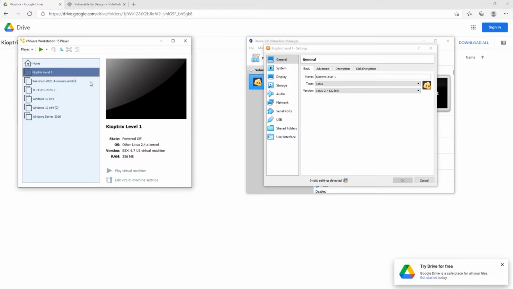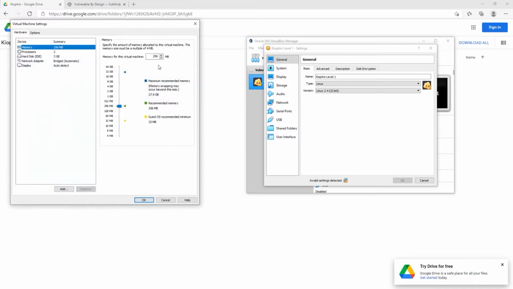Oops, I did not mean to exit that. Though I will say, I wouldn't go lower than 256. We're just going to be running this in the background, but you don't need to go higher either. So 256 I think is fine. If you want to give it 512, that's fine too, depending on the amount of RAM that you have on your actual machine. So 256 is good.